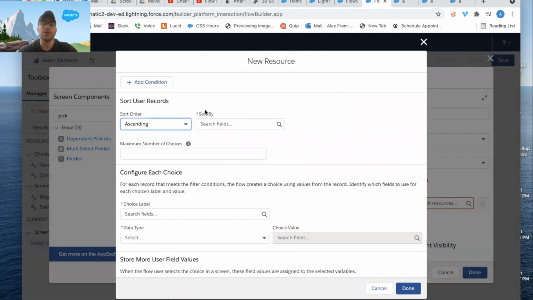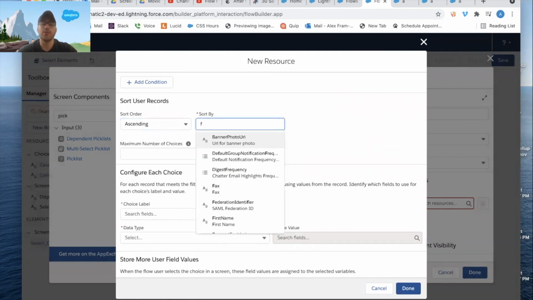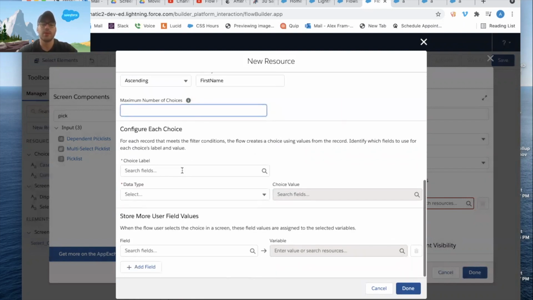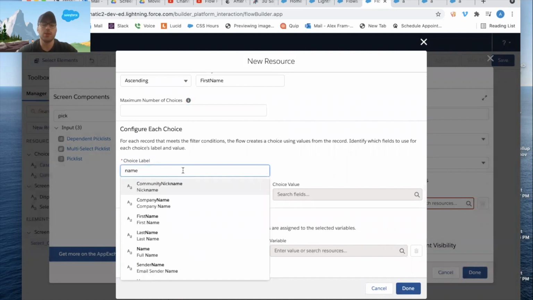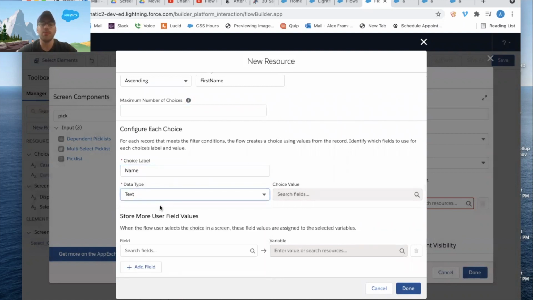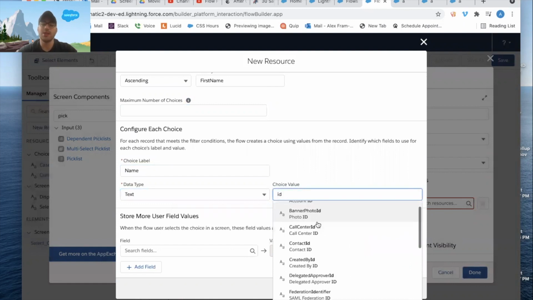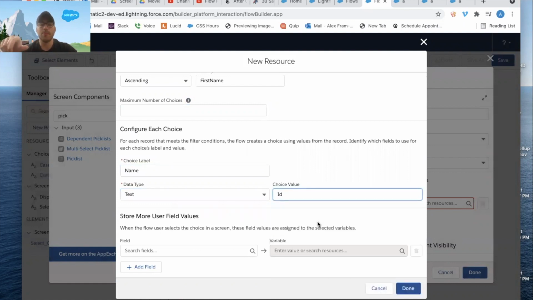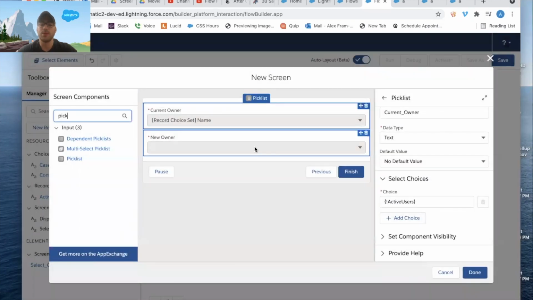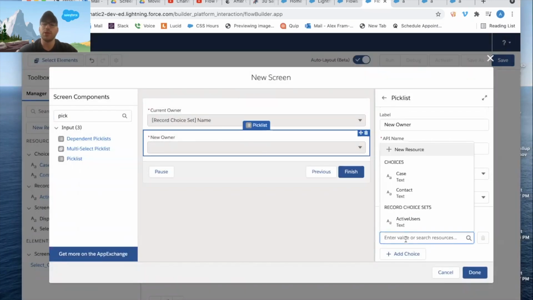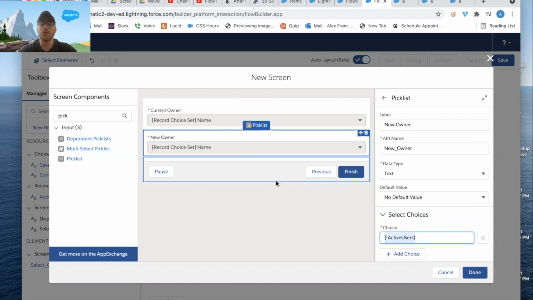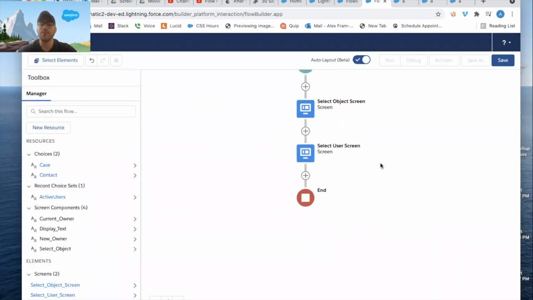I'm going to go ahead and sort this by first name. For the choice label, I'll do the name, data type of text, and I'm going to store the ID of the user whenever that specific choice is selected. Go ahead and click done. Now I can reuse that choice right here. So I'll select active users and I'll click done.